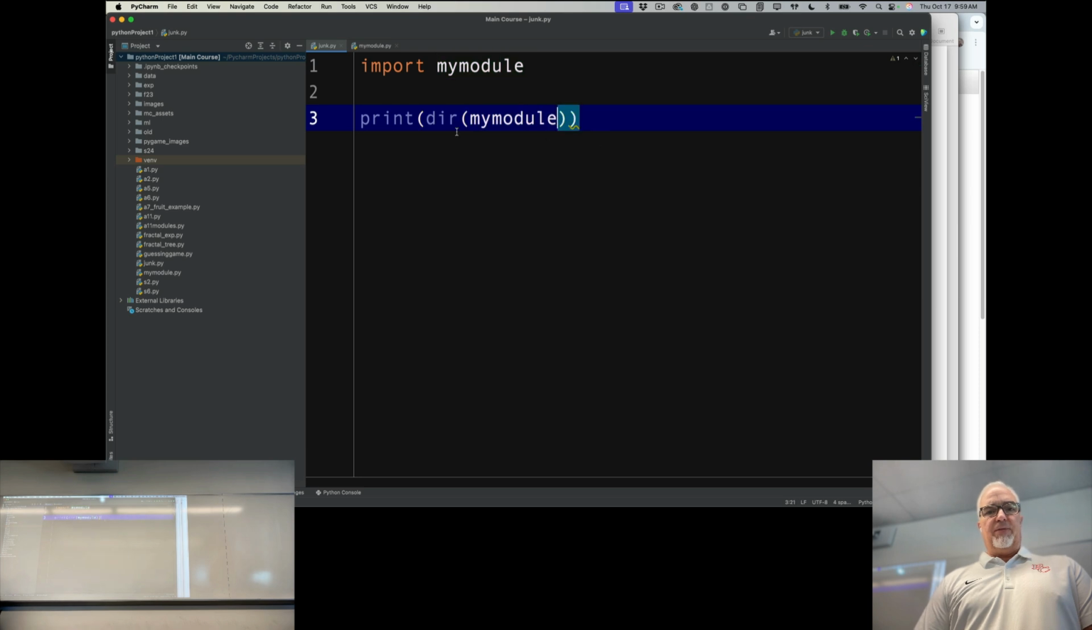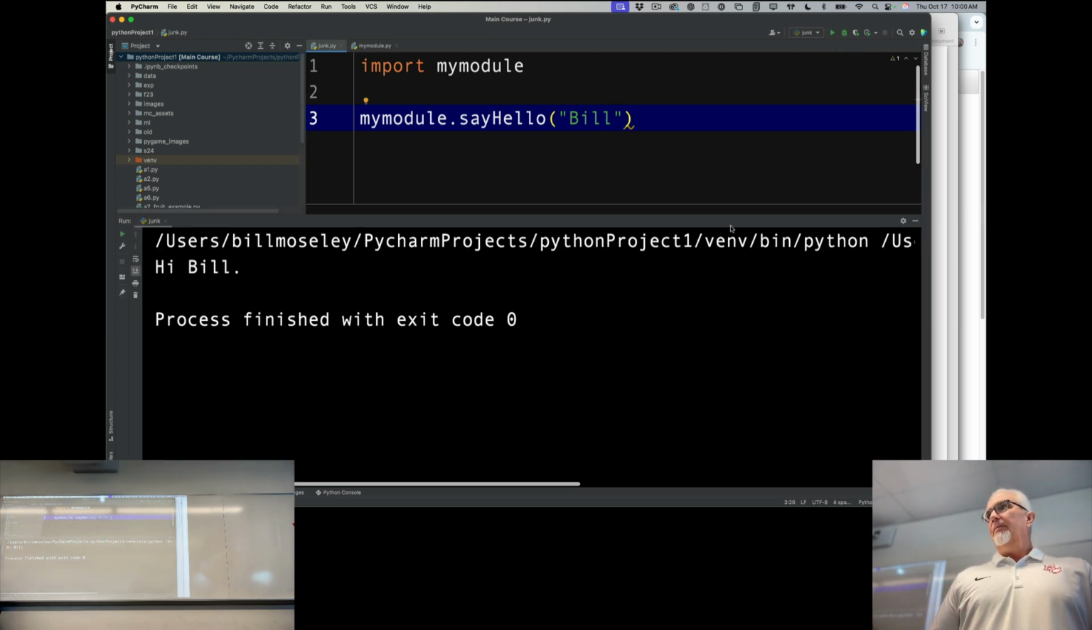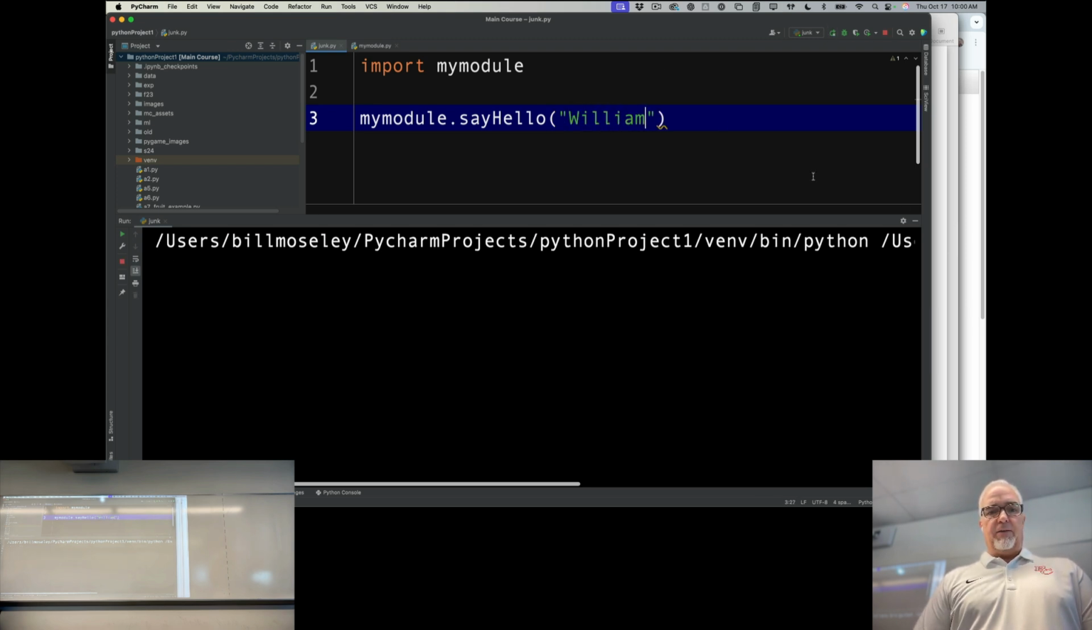Now let's try using that function from my module. mymodule.sayHello. And then when I run that, it works. It works just the way it's supposed to. And I can feed it any kind of name, and it works just fine.